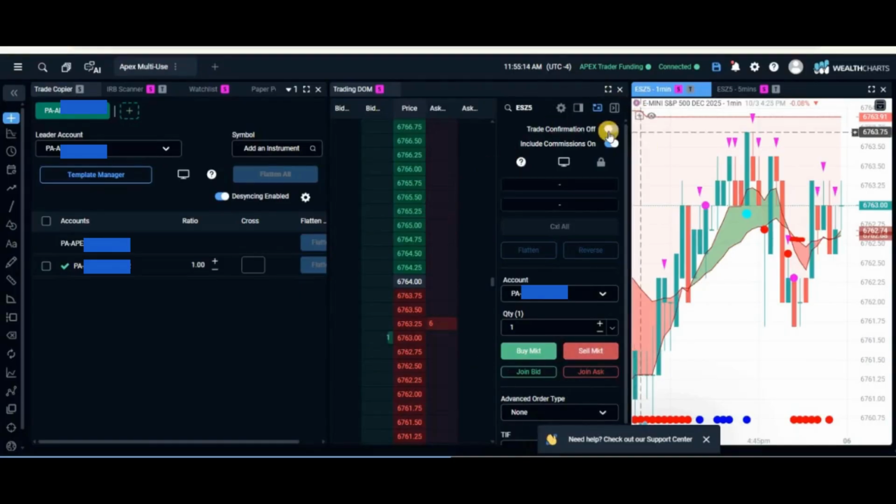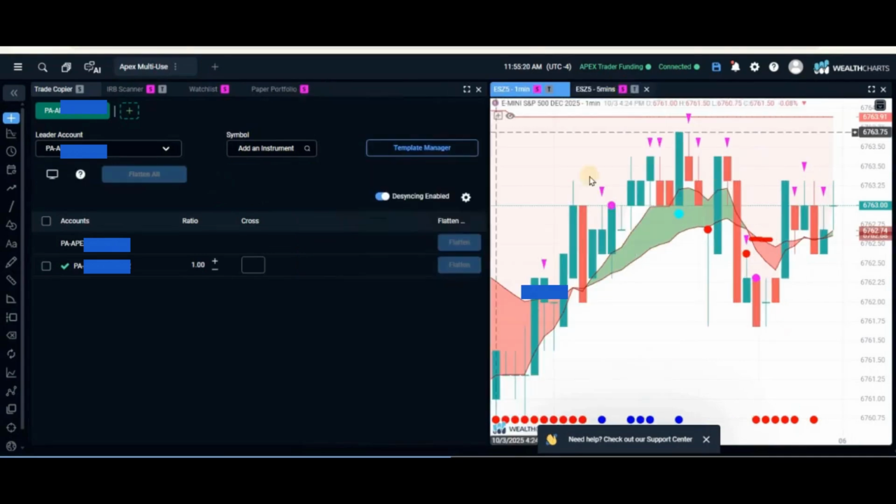Now, for the other remaining ones, we're just going to make a little bit more room because the DOM takes up a lot of space. So I'm going to close out of here. It's just going to give us a little more room on the chart. And to get more room, we can just drag this over here.